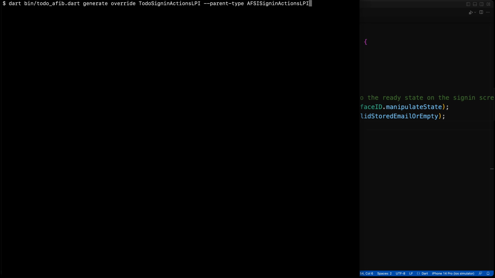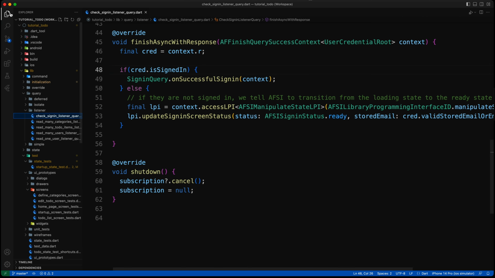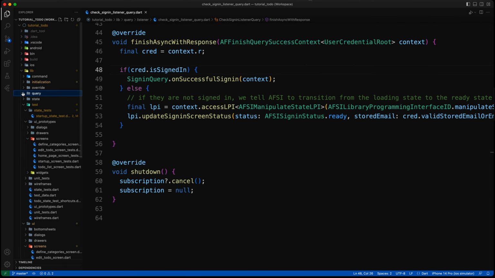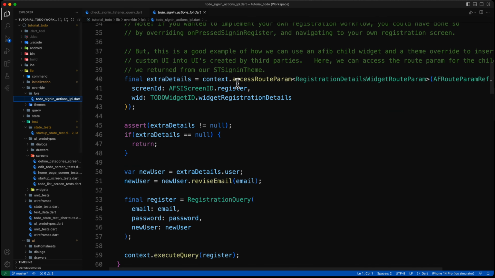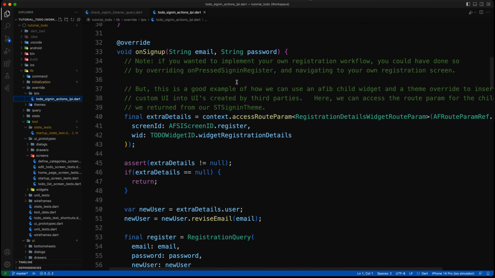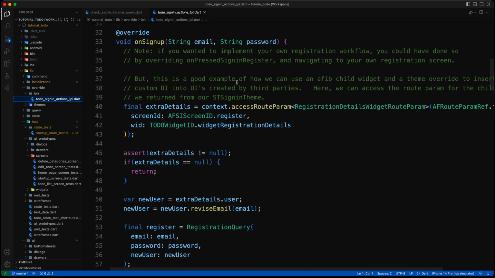If we return to the command line, I can show you the necessary command to override the LPI. However, again, our project style already overrode the LPI in this case. So I can use the form of the command to predict where the LPI file will be. And sure enough, I can find my LPI under Override LPIs. Let's focus on the onSignup method. It receives only an email and password, which are the 2 things AFib Sign-In itself collects.